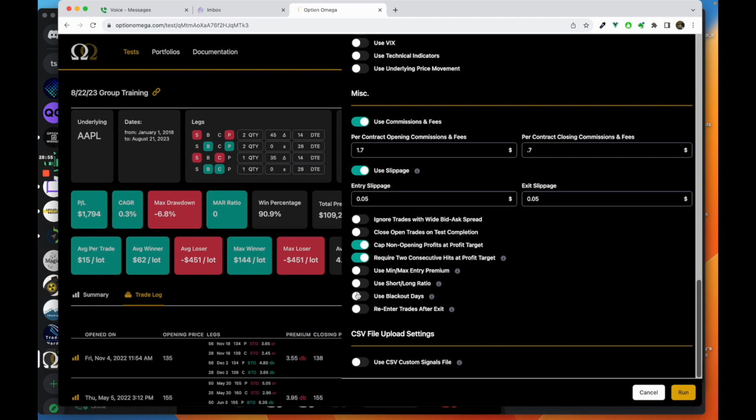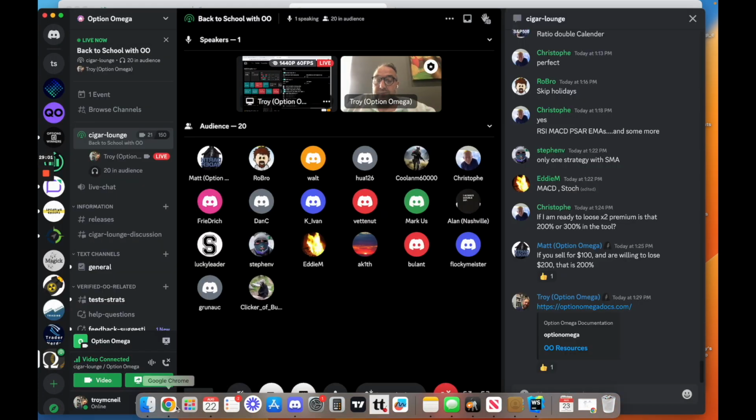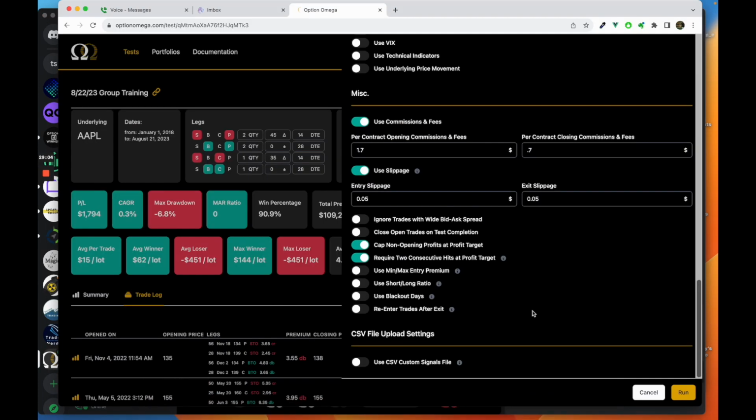Use blackout days. If you don't like to trade during Powell talk, you can ignore that. If there are days where you know you will not trade, you can put those dates in ISO format and pass them in there. That way, if you are trying to come up with a good trading strategy, you can make it more realistic and say, I'm not going to test Powell days or Fed minutes days or something like that, because I know I wouldn't trade those in real life.